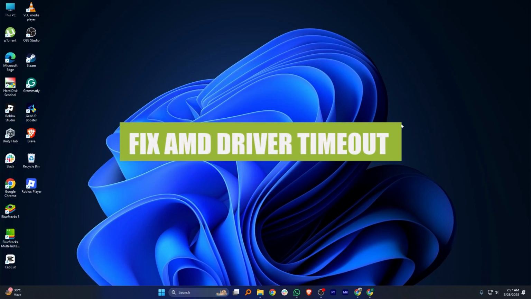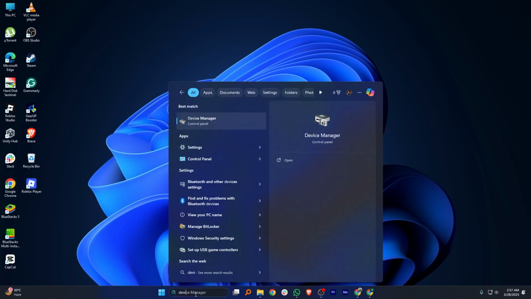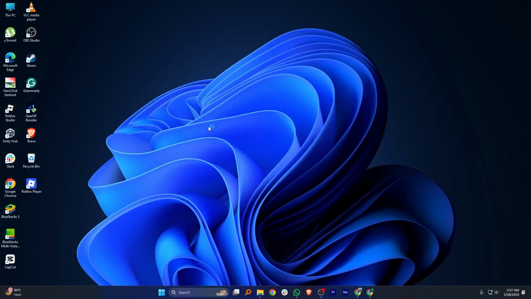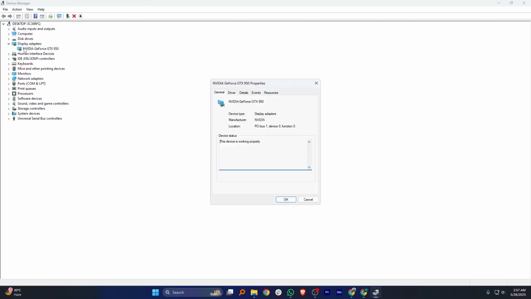In this video, I will show you how to fix the AMD driver timeout. First, go to the search bar on the desktop of your PC. Now type Device Manager and click to open the app. Here, click the Display Adapter option. Double-click NVIDIA GeForce GTX 950 and it'll show you the current device status.